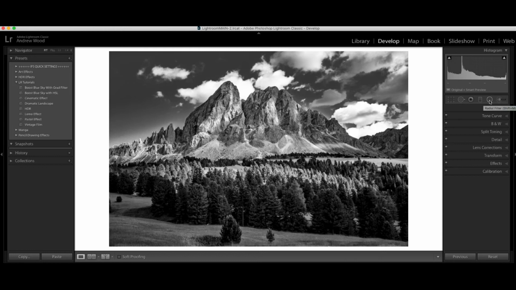Now, you can put as many of these radial filters in as you wish. And if you create a preset for the settings for this image, it will also carry over the radial filters. So if you then use that preset on another image, I almost certainly will have to move those radial filters, or just click on them and hit the delete key and that will delete them.